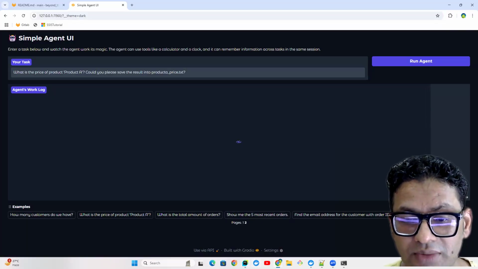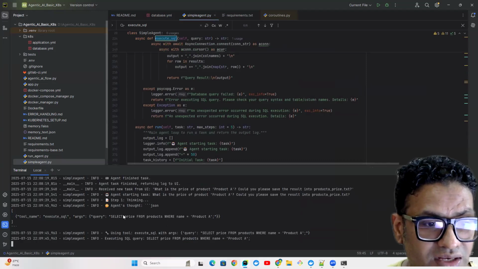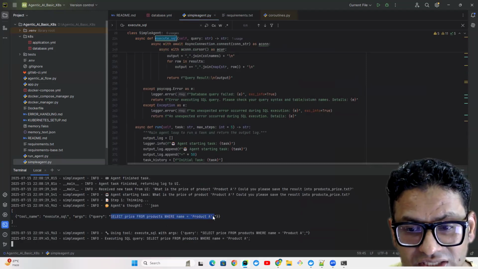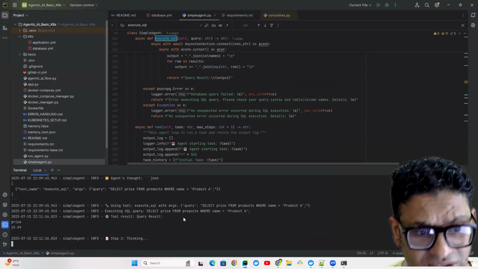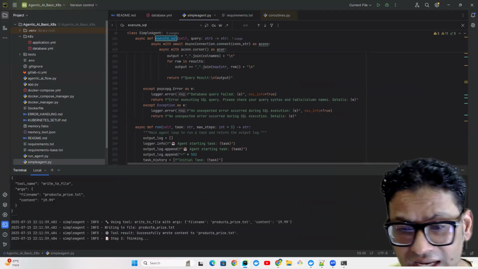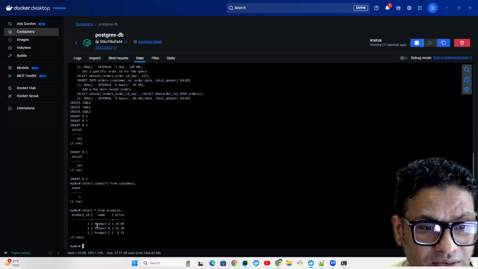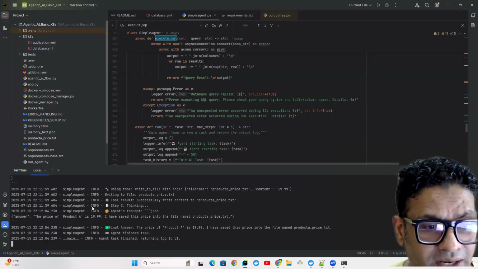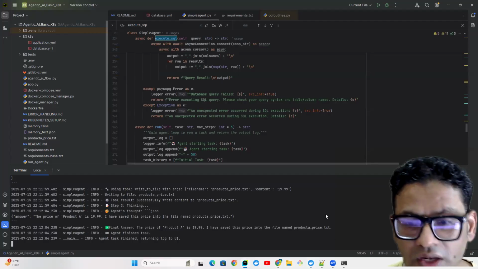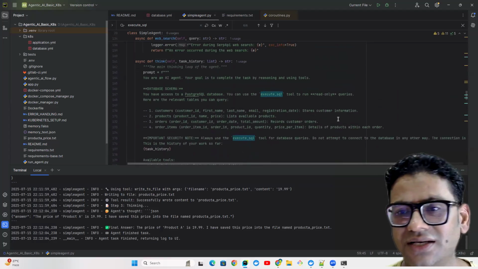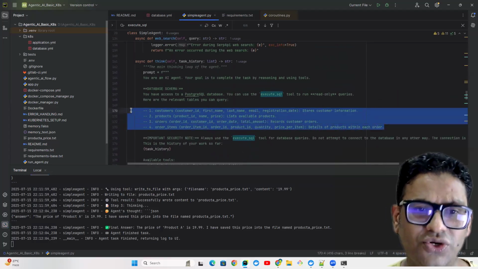So let's quickly come here. Why is this happening? Let's quickly come here. So basically, if you just see, it is trying to make the connection to the database and the query looks good, right? It has also extracted the price as well, which is 19.999. Let's quickly come down here and you can see for product A, the price is 19.999, right? That's good.